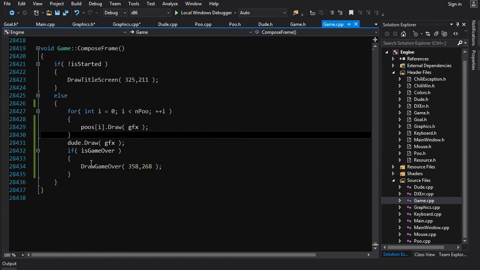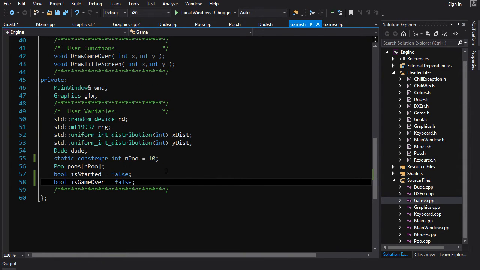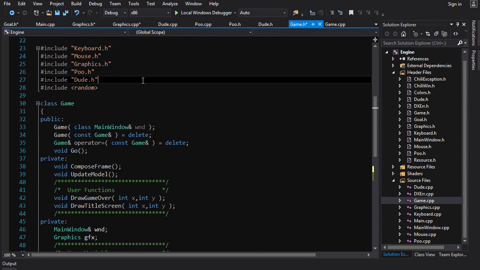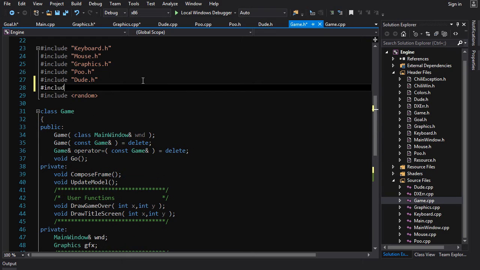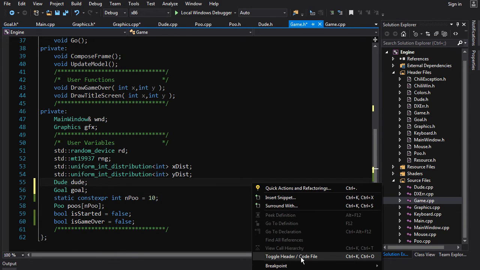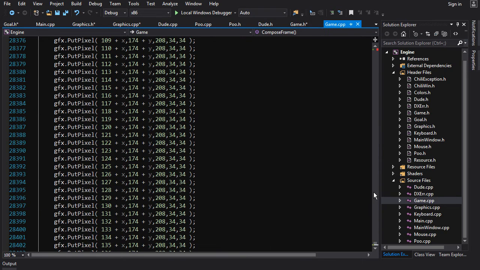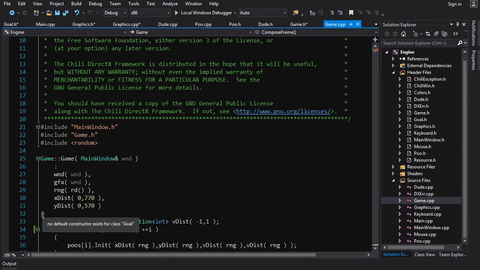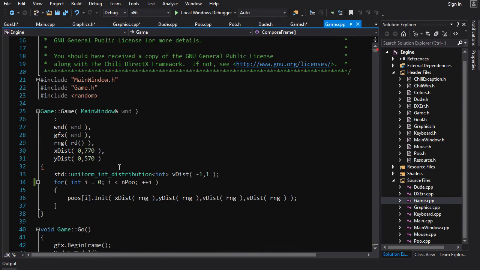So we're going to go into game.cpp or maybe game.h. We're going to add our goal. Well, first off, we got to include goal into this whole deal here. So include goal.h. And then we are going to add that. So goal. Sweet. Now goal, it doesn't have a default constructor. So we're going to expect to see an error here. And we do see an error right here. It says no default constructor exists for goal.